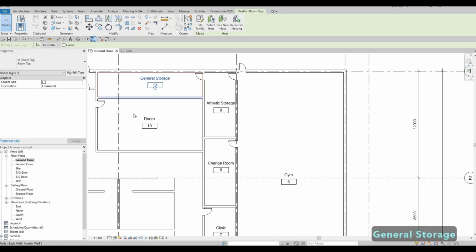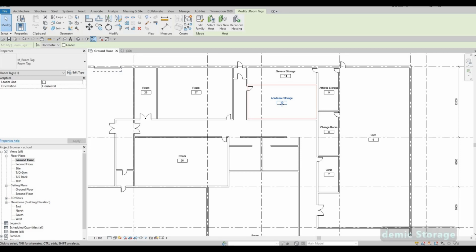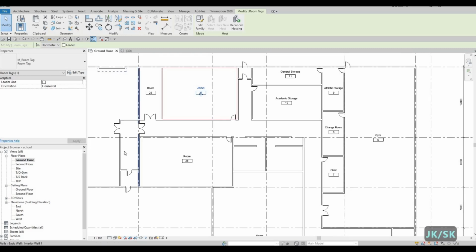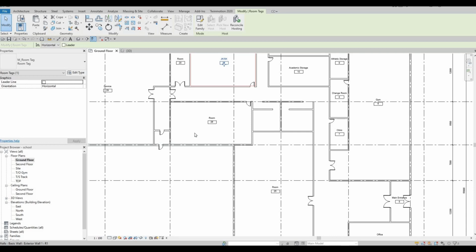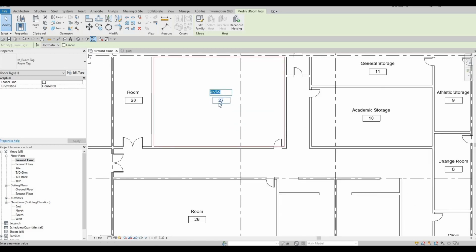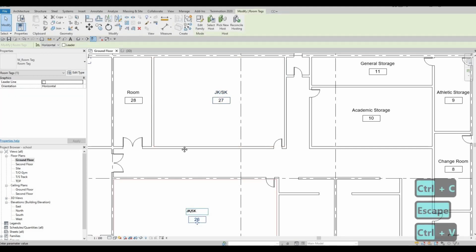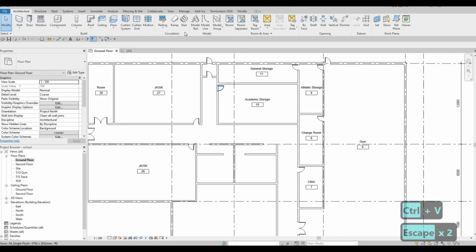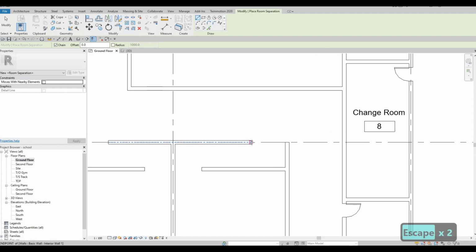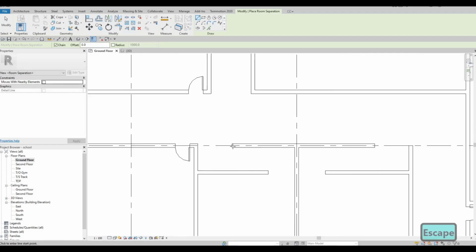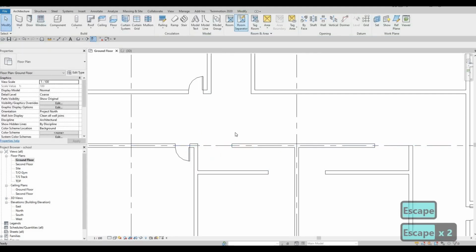So they could put chairs, tables, all those stuff. Academic storage. This will be JK SK, so junior kindergarten, senior kindergarten. This will be the same, so I'm just gonna copy this. Like I said earlier, I'm gonna press escape. Room separator, we need to separate this. So now we just need to do this. We need to close this off so that we could add room tag.